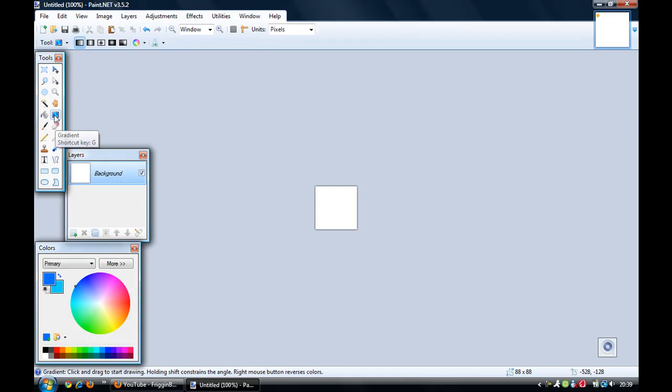Click on the gradient or hold G and hold shift, and if you've got your primary color as darker, you hold the bottom and go to the top. Simple. Then what you need to do is create a new layer.